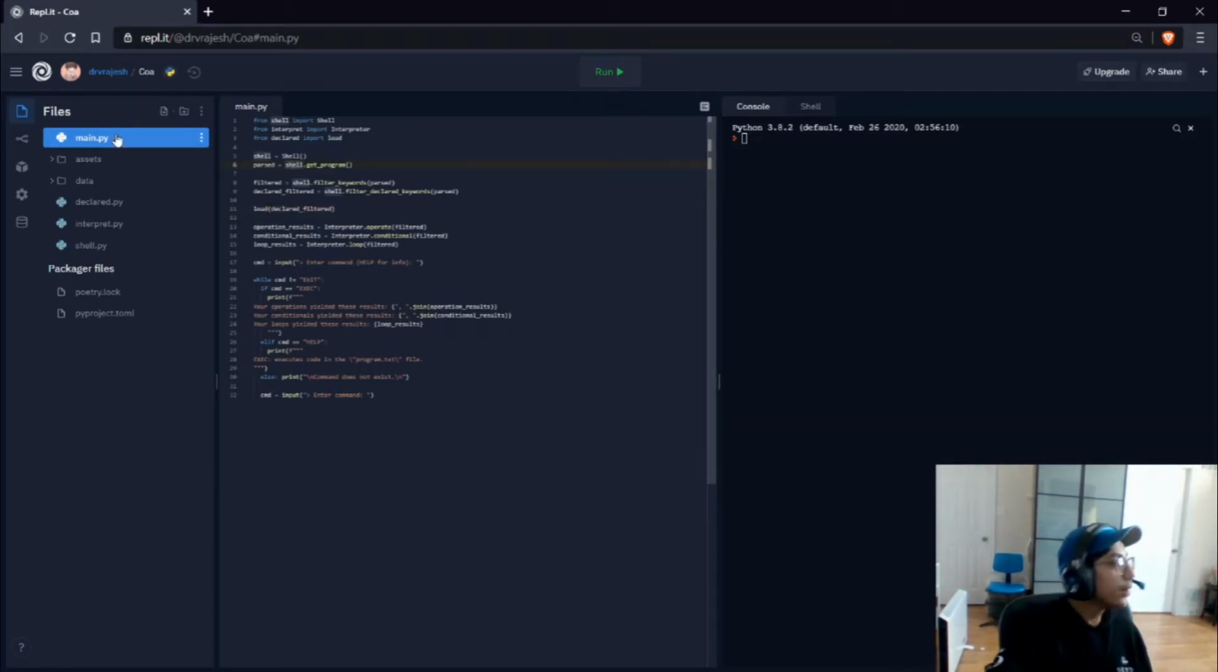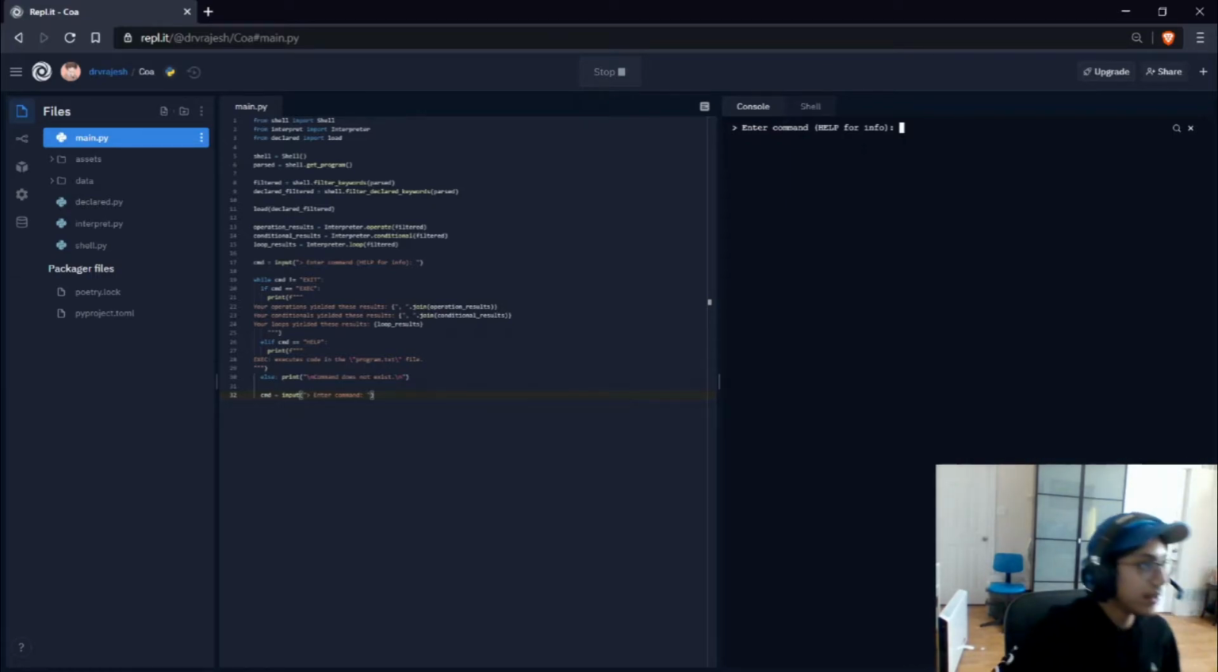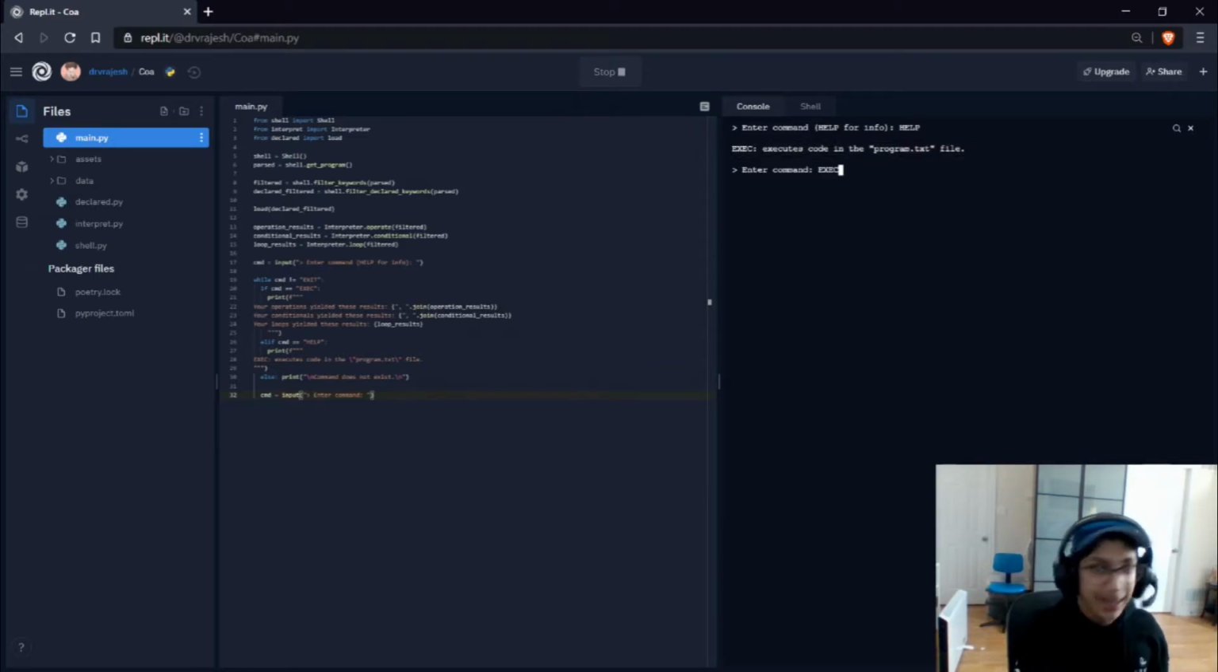Alright, so here we have main.py, and main.py just renders the shell, and a shell is basically somewhere where you can type in commands and see an output, so input and output, the input-output cycle. Alright, and this shell lets it just install packages. Okay, so this shell is a custom shell, so you can enter commands here. Let's type in help. It gives you all the possible commands that are here. Right now I only have exec and of course help.